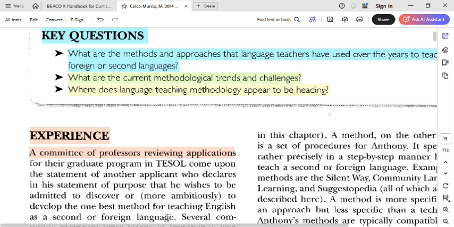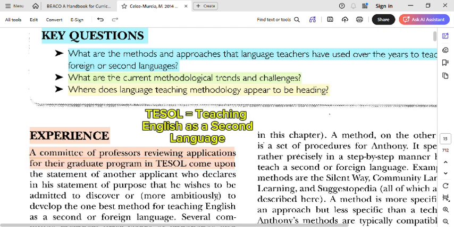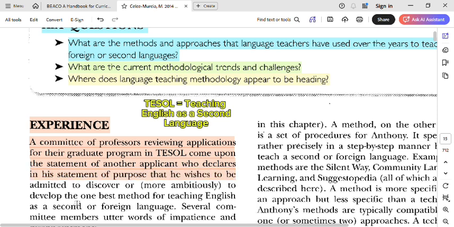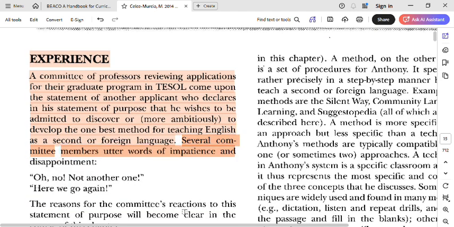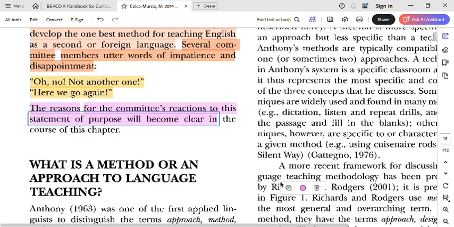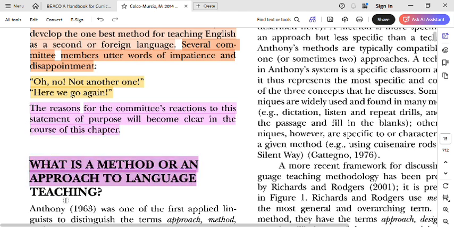Page 2, Column 1, Paragraph 1. Experience. A committee of professors reviewing applications for their graduate program in TESOL come upon the statement of another applicant who declares in his statement of purpose that he wishes to be admitted to discover (or, in brackets, more ambitiously, to develop) the one best method for teaching English as a second or foreign language. Several committee members utter words of impatience and disappointment. Oh no, not another one. Here we go again. The reason for the committee's reaction to this statement of purpose will become clear in the course of this chapter. What is a method or an approach to language teaching?